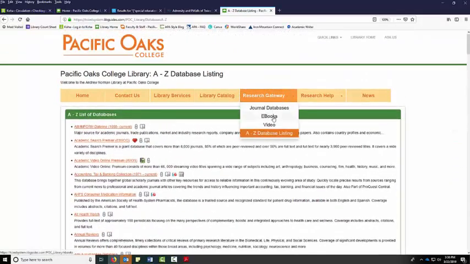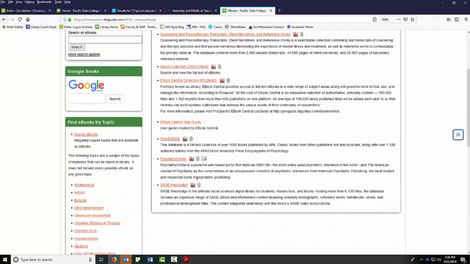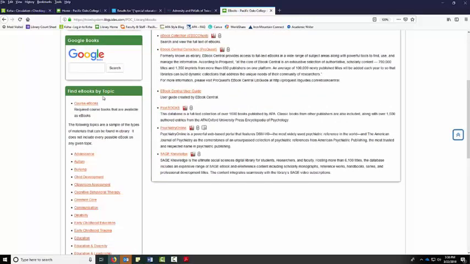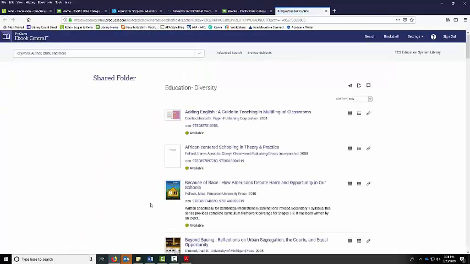Another helpful tool is by going to eBooks. You can see our ebook databases, but we also have ebooks by topic. So if you wanted to, then you could go into Education and Diversity to see a full list of all the books we have within ProQuest on education and diversity.